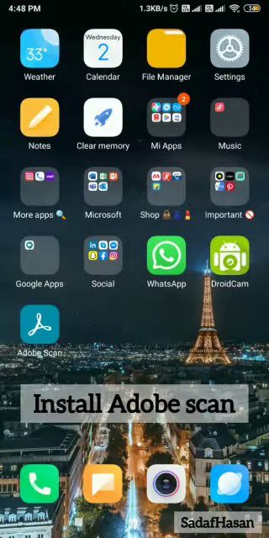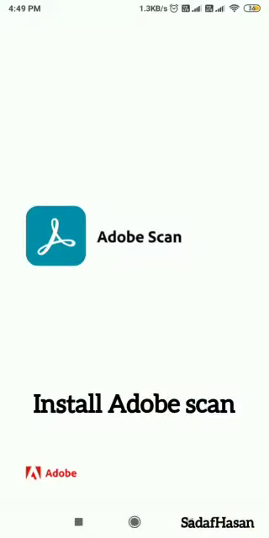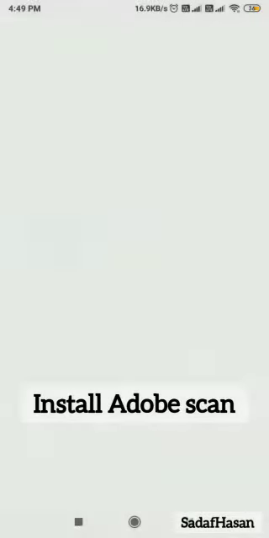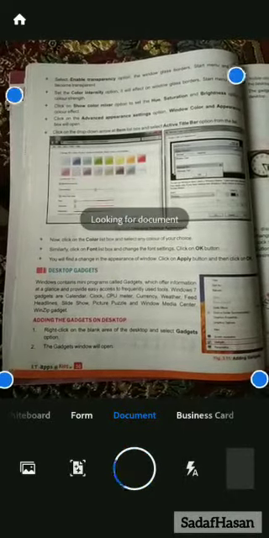Dear students, today we will learn how to quickly scan pages and convert them into PDF file. For that, you need to install Adobe Scan application from the Play Store. Now, this is the first page which I want to scan.